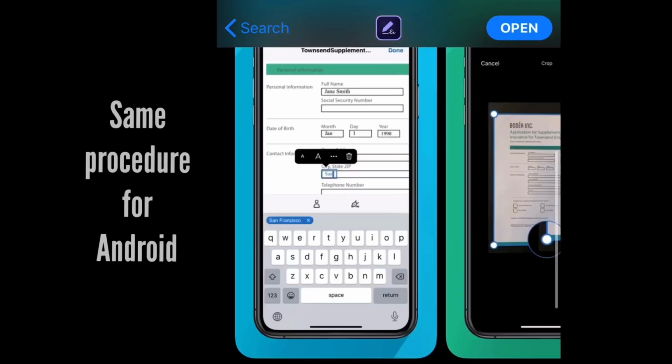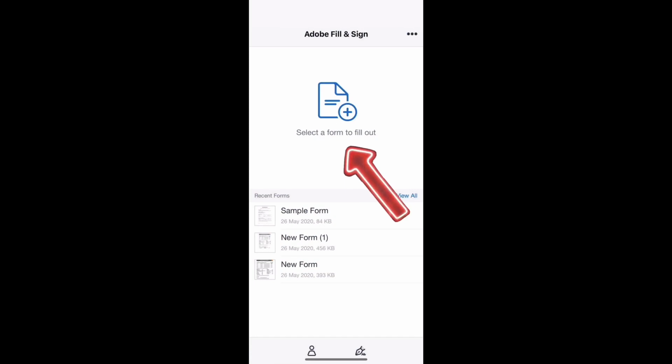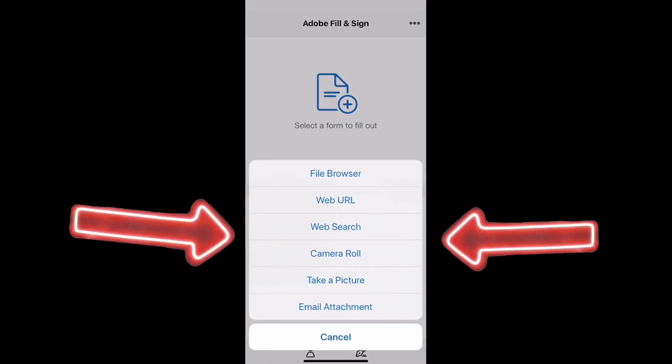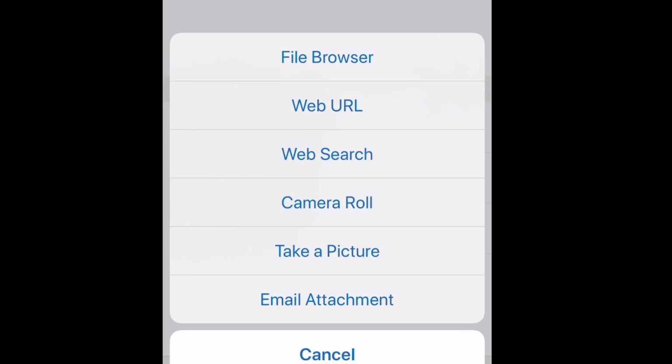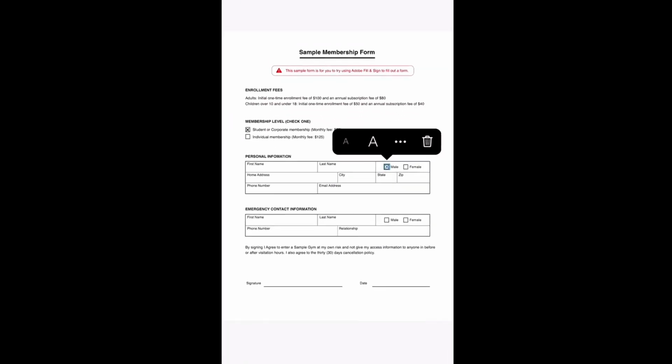It's free. Touch the plus icon on the screen to add the file or document you want to fill up. Select from the options where the document is. The file opens up and just like that, you can fill it.